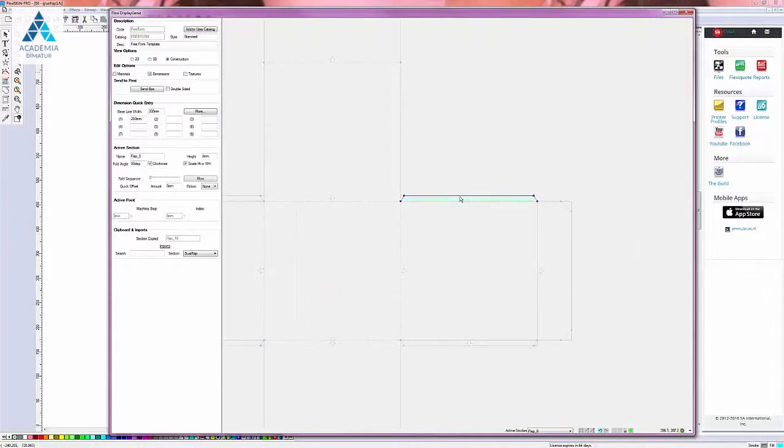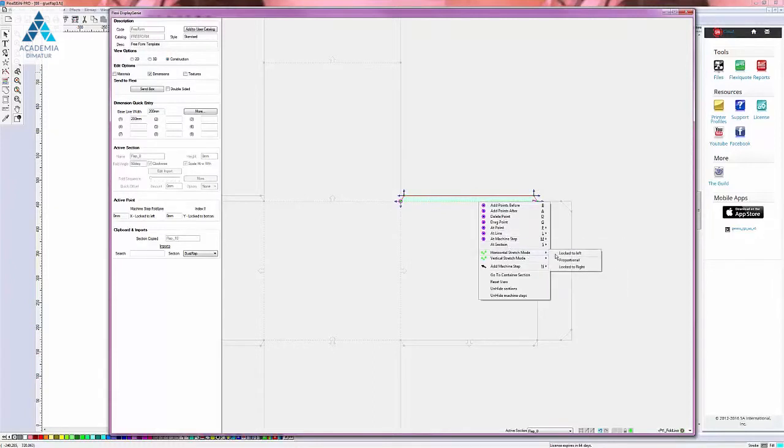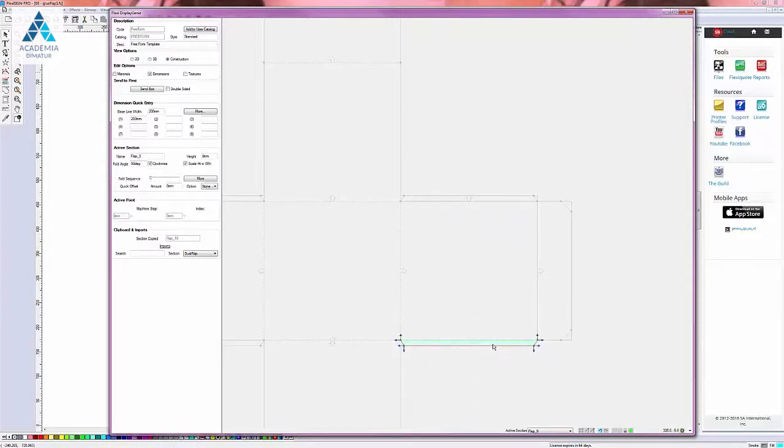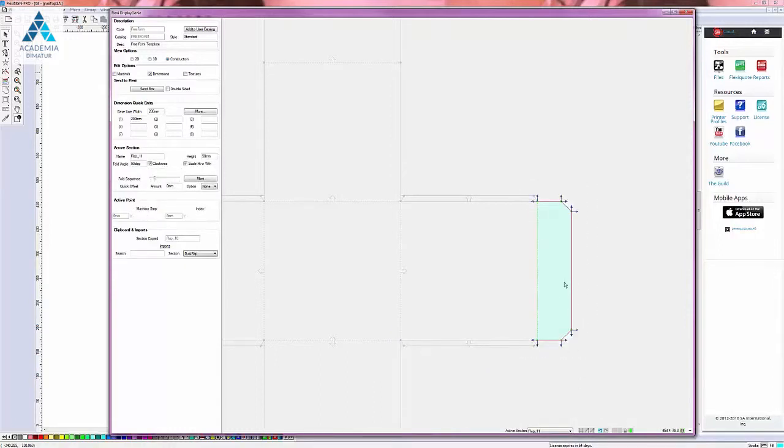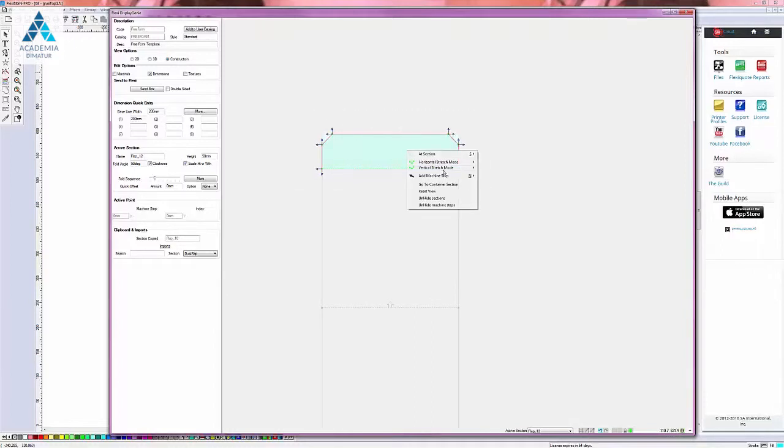So we must select them first. Proportional, proportional. And finally, we hope. Right, finally.